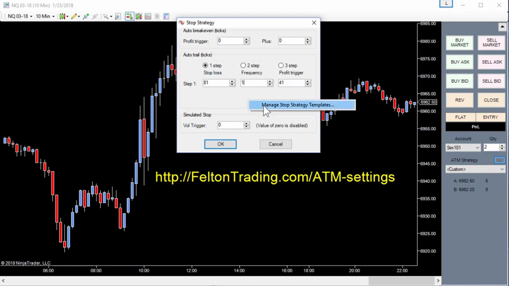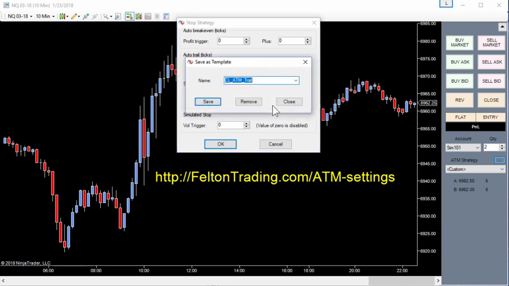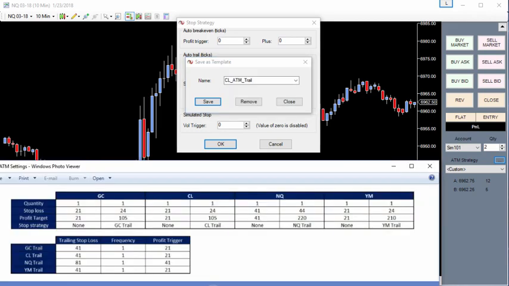So let's do that. Let's do a right click, and then Manage Stop Strategy Templates. That means give it a name. What are we going to call it? I've already typed mine in here. I typed mine in as NQ Trail. I did that because that's what the room uses on the website. NQ Trail, so we can call it that.